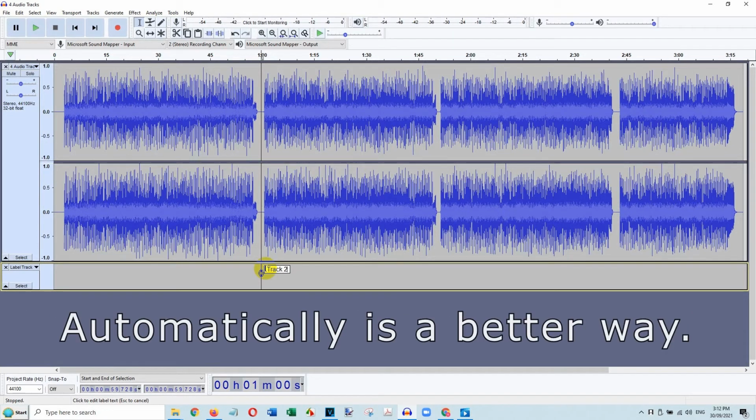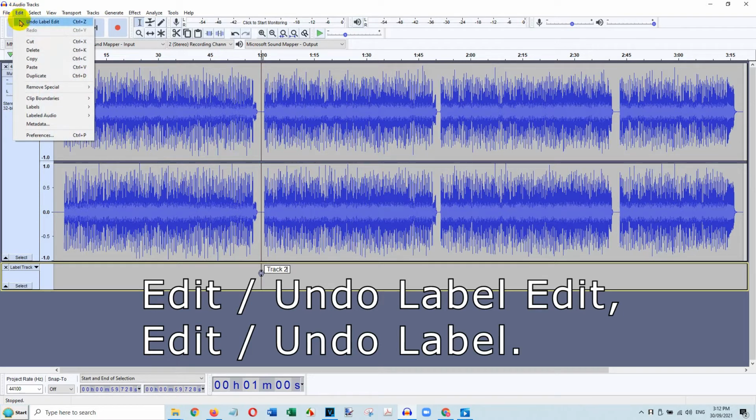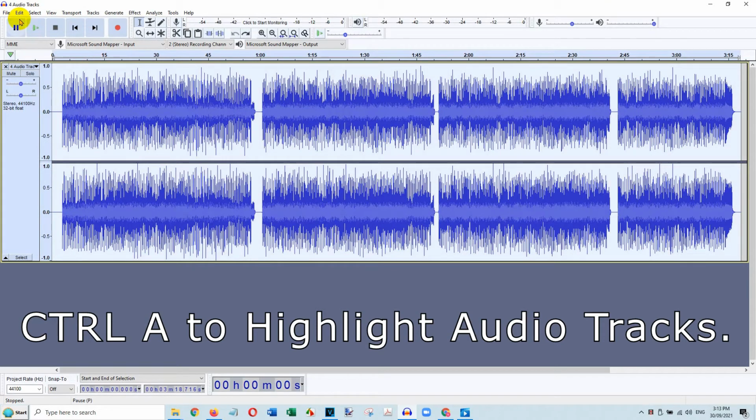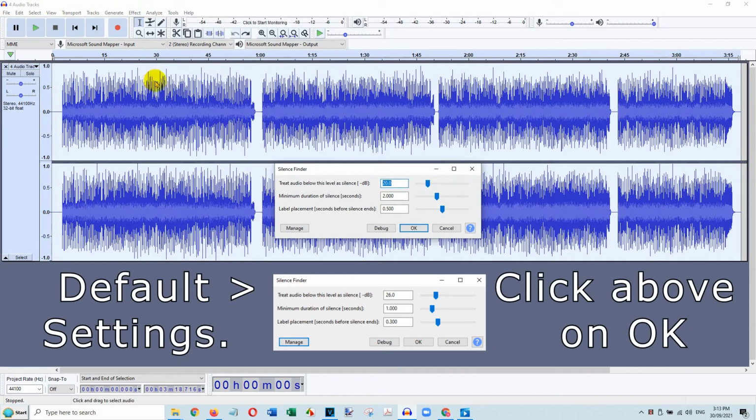However, I will now show you a more efficient way, especially if there are many tracks. Under Edit, I will undo those two changes. I'll then highlight the audio tracks with a double click or CTRL A. Click on Analyze and on Silence Finder. I changed my settings to 20, 2 and 0.5.